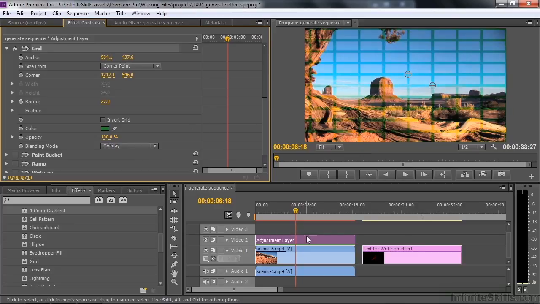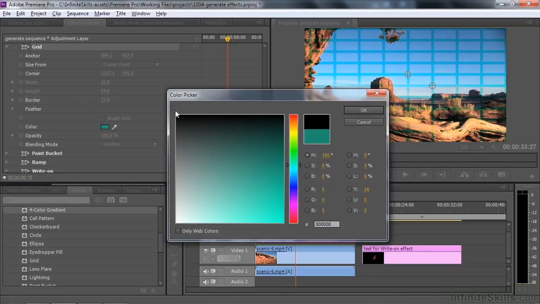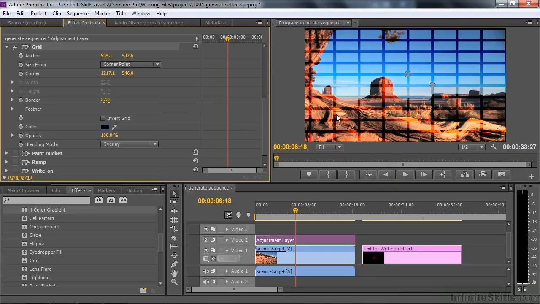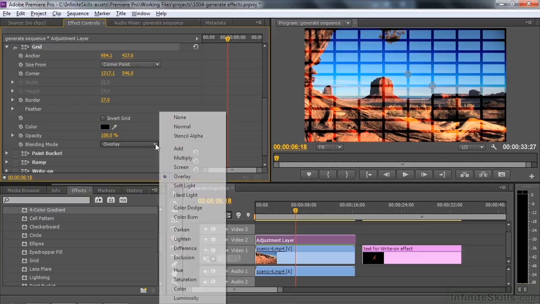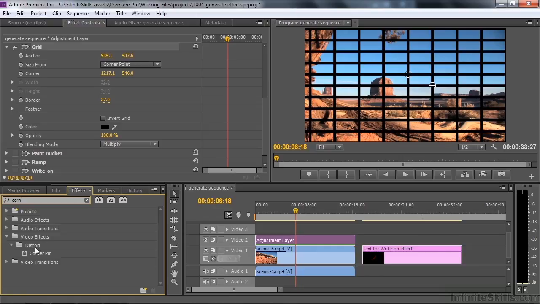And by the way, if you apply the grid to this adjustment layer, you might want to tilt it. So I'm going to change the color back to black because I want to show you what happens if you apply another effect to this and try to move it around. I'm going to switch over from overlay to, let's say, multiply to get the little black grid showing up nicely like that. Let's say I want to tilt that grid back, make it kind of a base here. So to tilt it back, I might apply something like the corner pin to it. So I'm going to go over here and look for corner pin and apply corner pin to the adjustment layer.